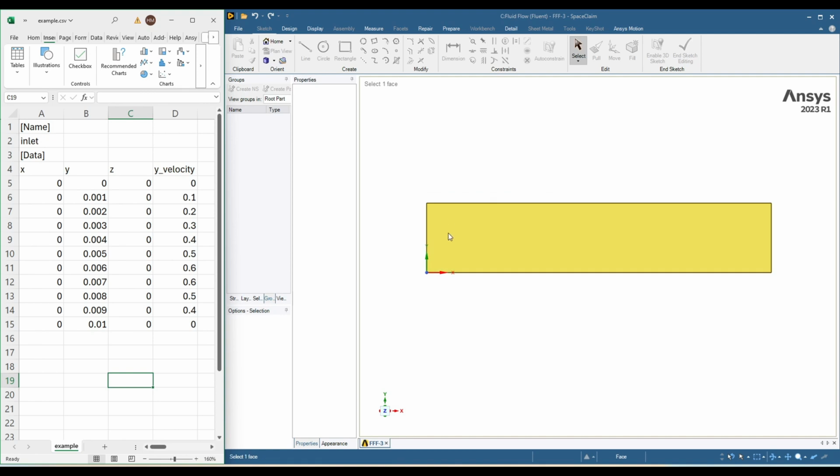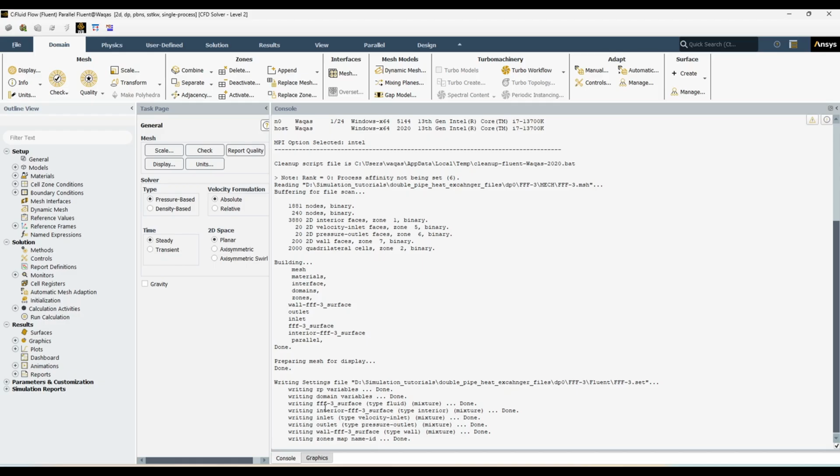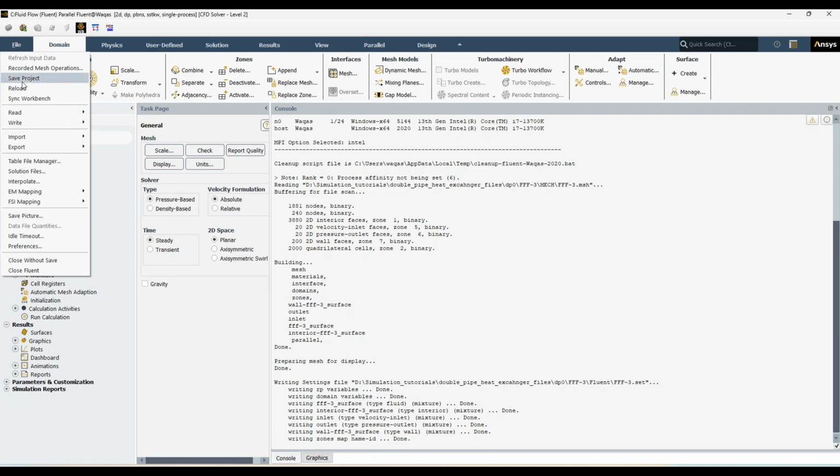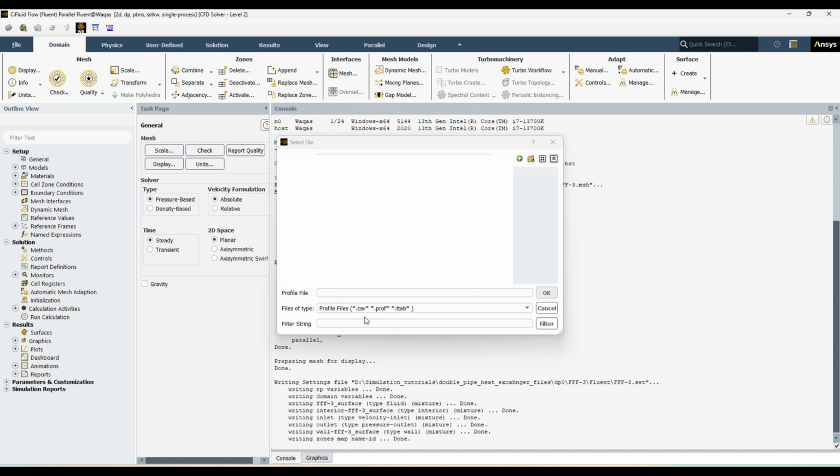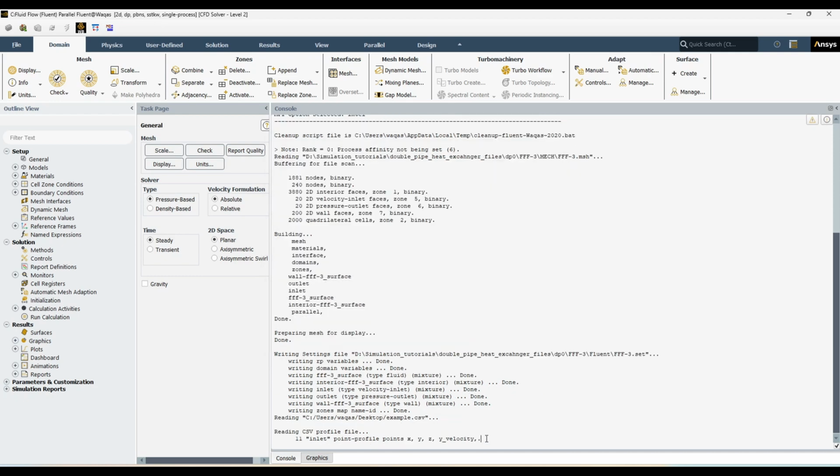So let's import this CSV file. We are in Fluent. Let's import our CSV file. For that, go to File, Read and Profile. Here you can import .csv, .prof or .ttab. We are importing .csv file. I am just locating my file and I have selected my file. When you select your file, you would see this message in the console: Reading CSV file, 11 inlet points. It is just indicating that it has read your CSV file.